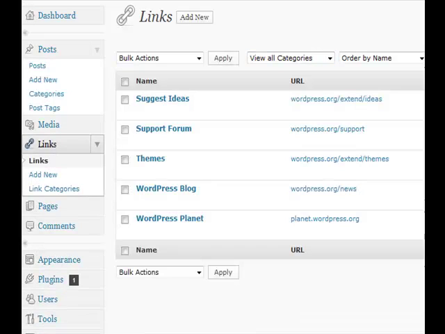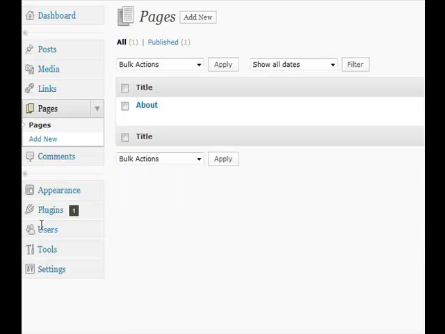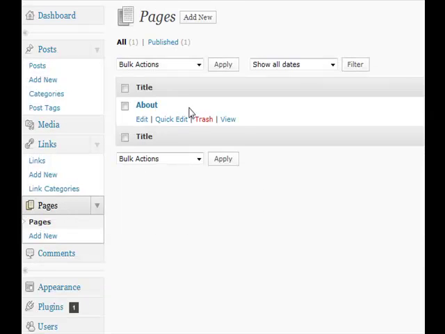Okay, and you can see it's now done it. I come down to pages, and what I like to do in here is go through. You'll notice that there is an about one. You can edit that, and I also go through and add in the pages that I will be working on for my blog.